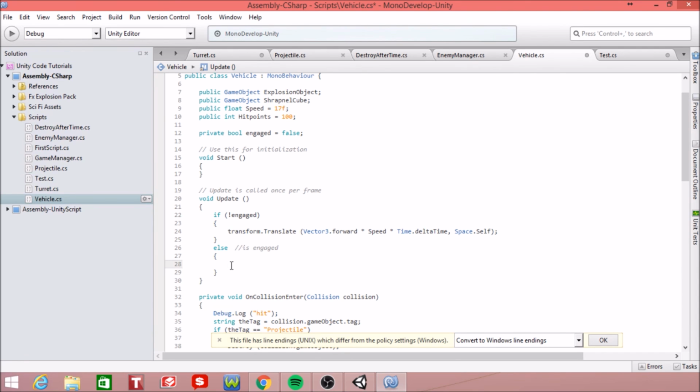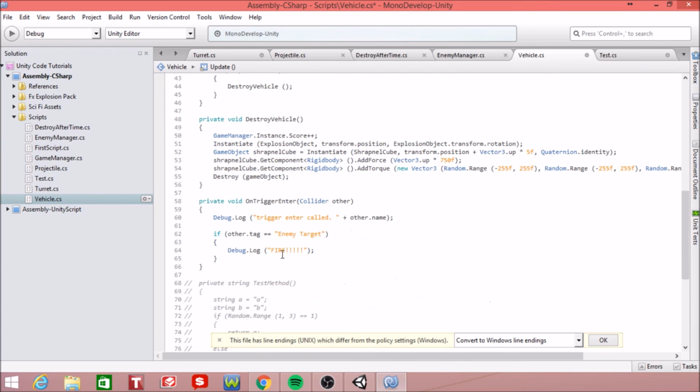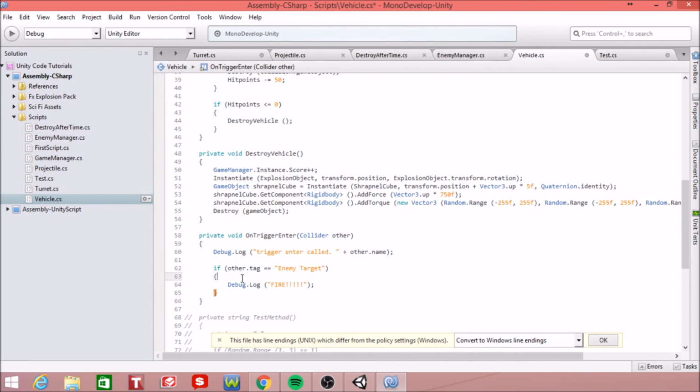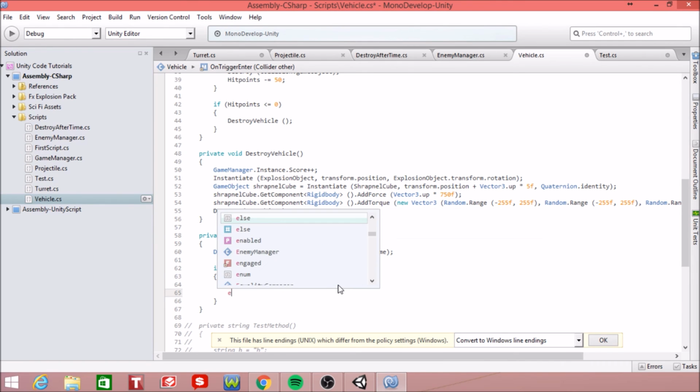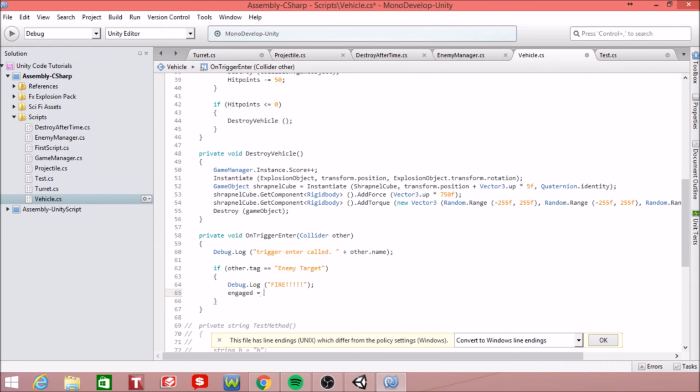So if it's not engaged, we're moving forward. If it is engaged, now what do we need to do? We need to rotate the turret. If the turret's not yet rotated, so we need a bool for that, right? First of all, this engaged, we need to assign that to true when this happens. I'm going to leave the debug statement in there. So engaged, we're going to set that equal to true right here. That's when we're engaged with something.